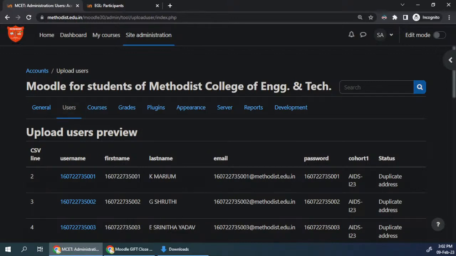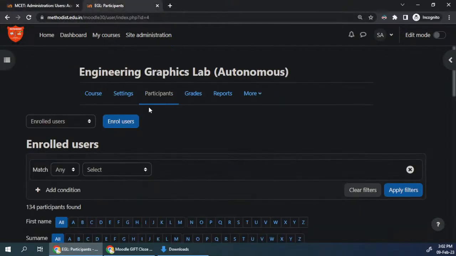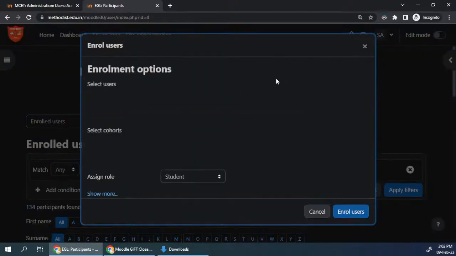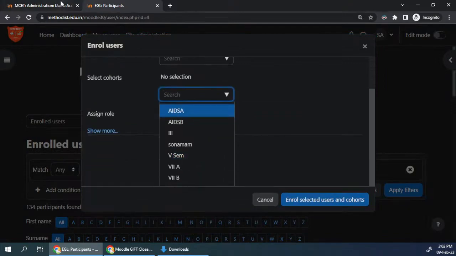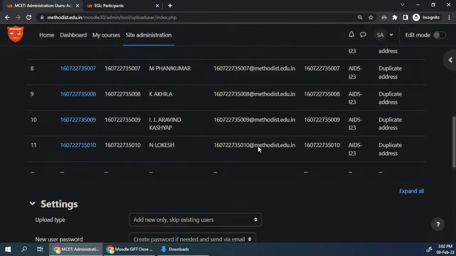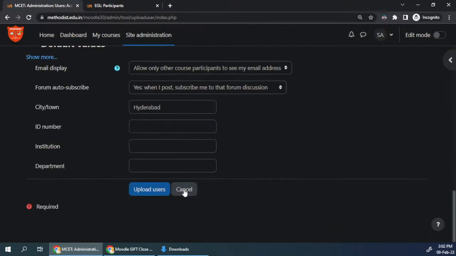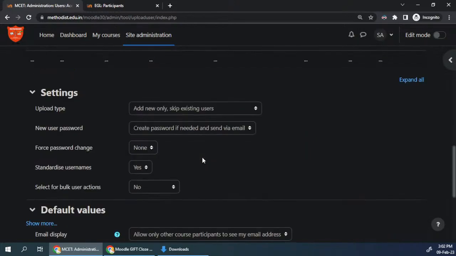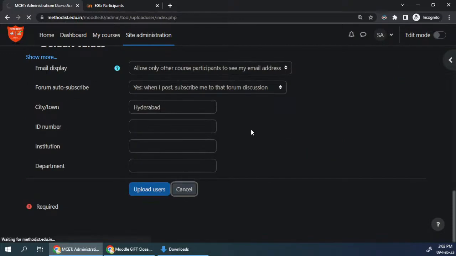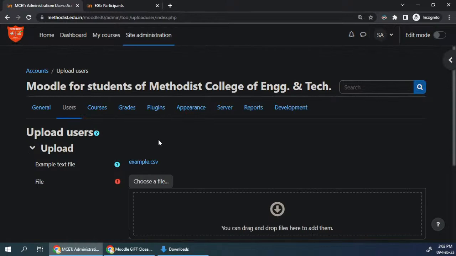Once the users and cohorts are uploaded, we can easily select them and add them to, or else, as it is called, enroll them to a particular course by clicking here and choosing the cohorts from here. As of now I have not added these students. I'm just showing them off because I don't want to update these details, and I don't want to create an extra cohort for the students. Already a cohort has been created and the students have been added to the particular course that they were meant to be added to. So I'm just going to cancel that for now.